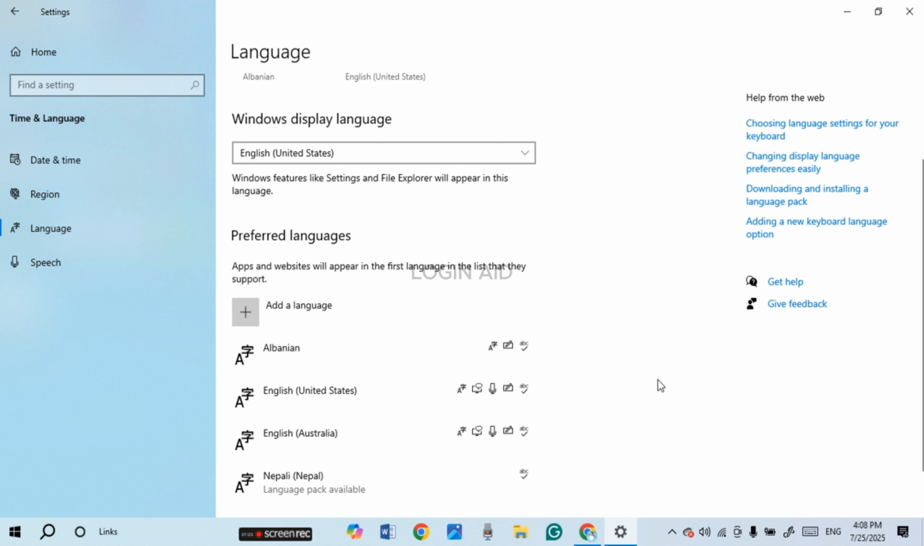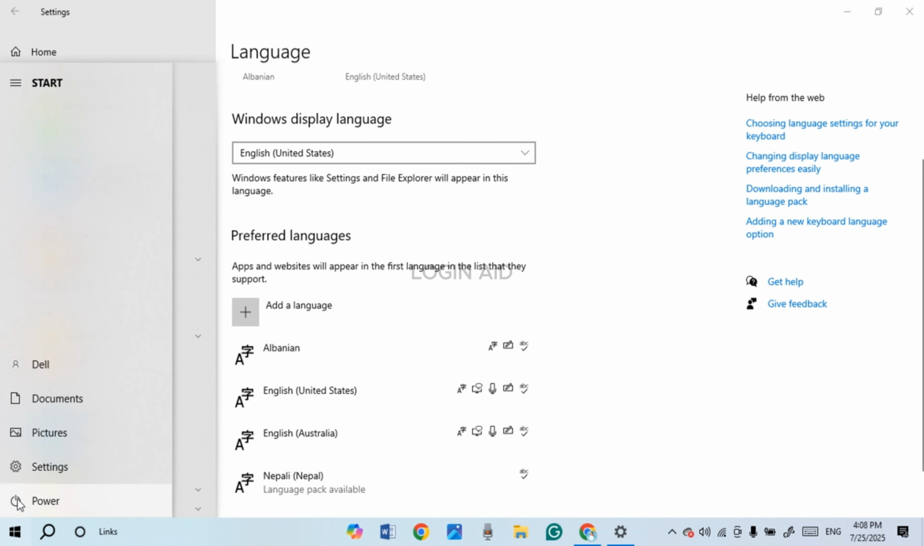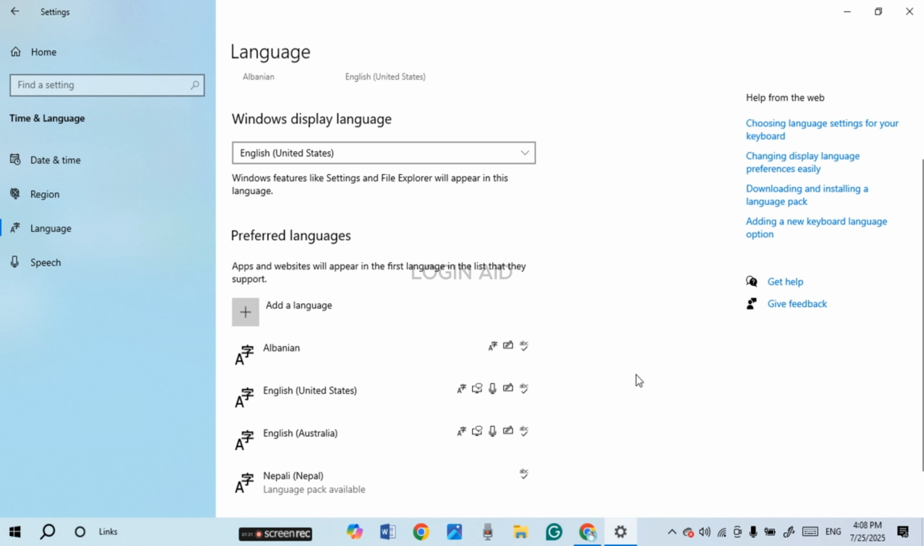When you restart your device, your keyboard will also be restarted. So simply click on the start icon that you can see right over here. Click on the power icon. After doing that, you'll be able to find various options over here. Simply click on the option restart and your device will be restarted. Once your device is restarted, your keyboard settings will be reset.